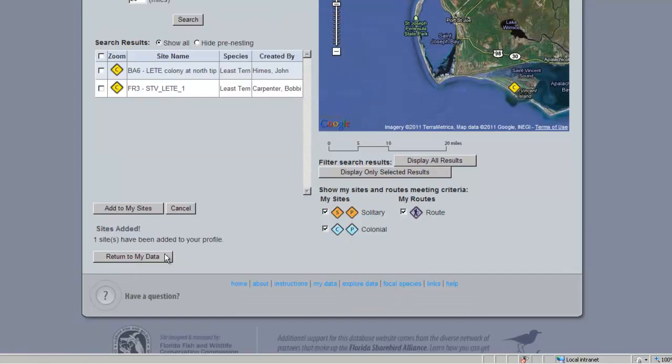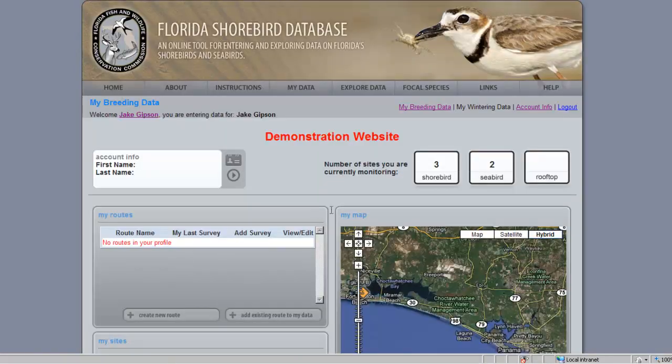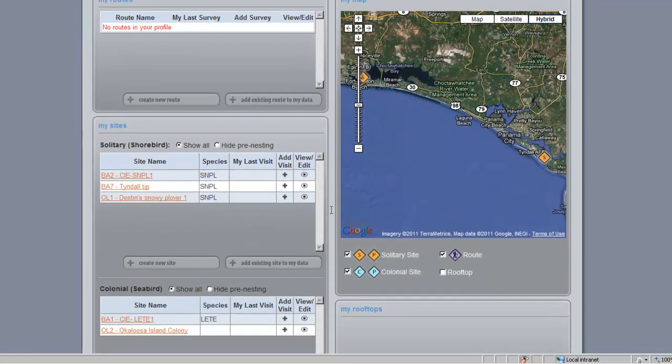Once you've added what you'd like, you return to your data, and you'll see again that the sites have been added to your map and your data grid. It is important to remember to use the Add Existing Site option before using the Create New Site option to avoid creating duplicate sites in the Florida Shorebird database.